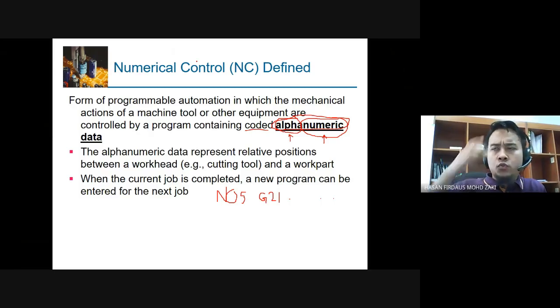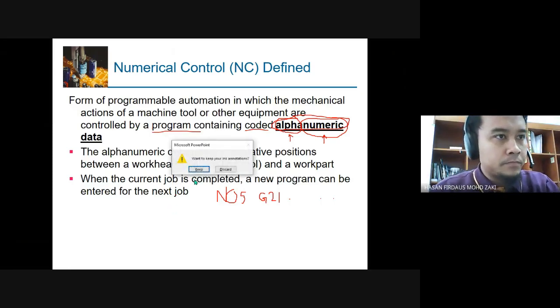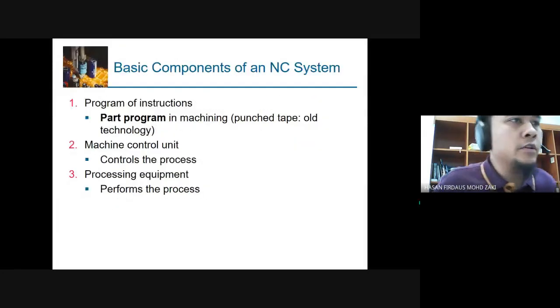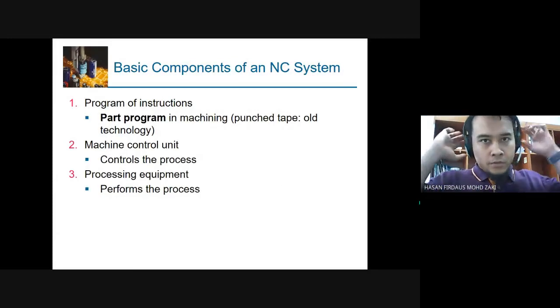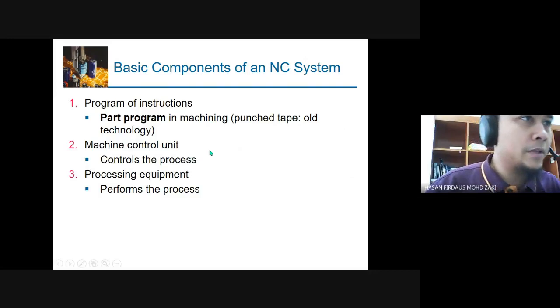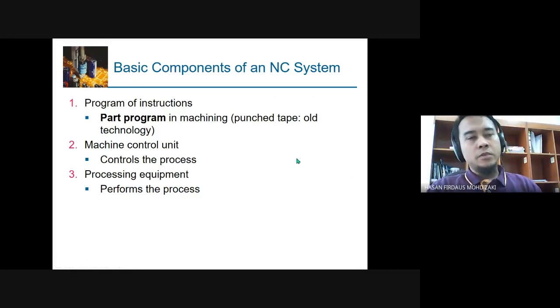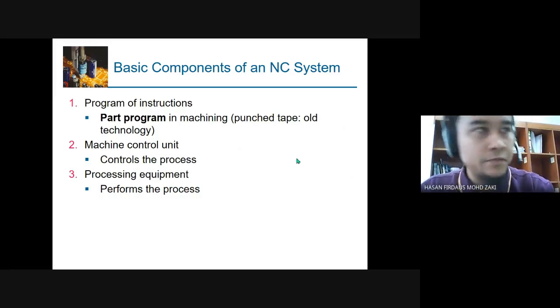In this course we will only be covering the programming part of the CNC. We won't go into much detail on the mechanism or the instrumentation of the CNC, but we will focus only on the programming part, how to program. This programming or the CNC code, we call it part programming. In the examination we always use something like: develop the part programming for the workpiece, like in this figure, for example.